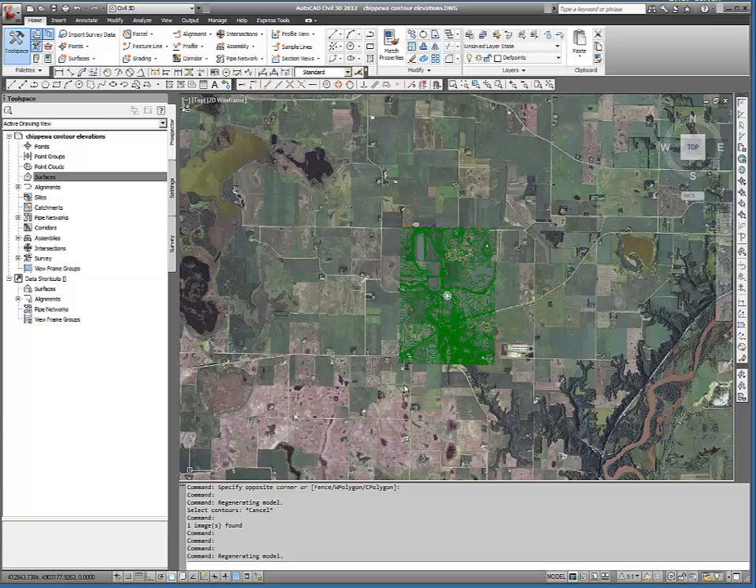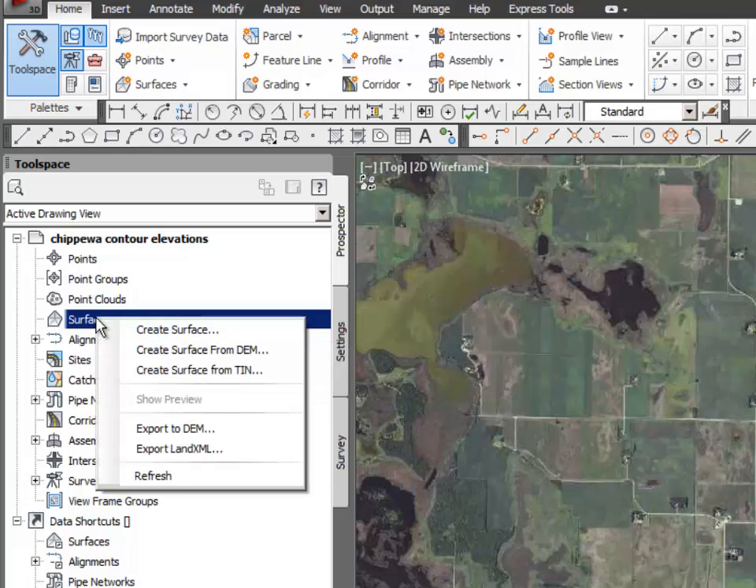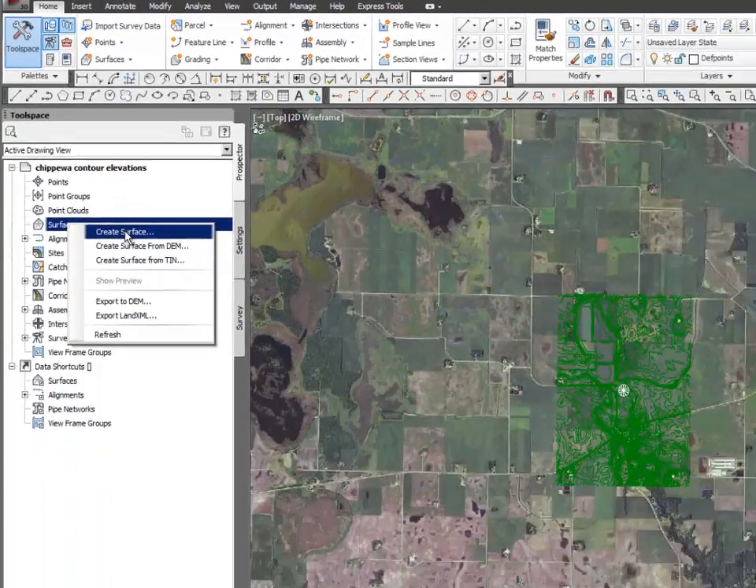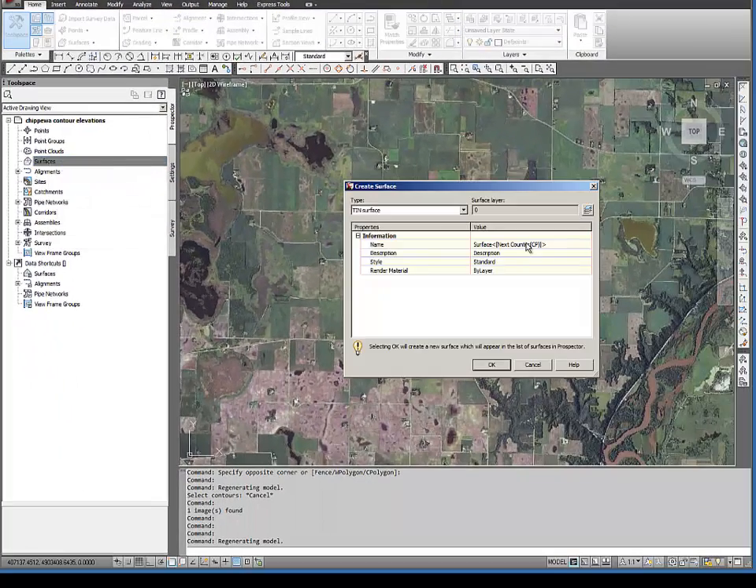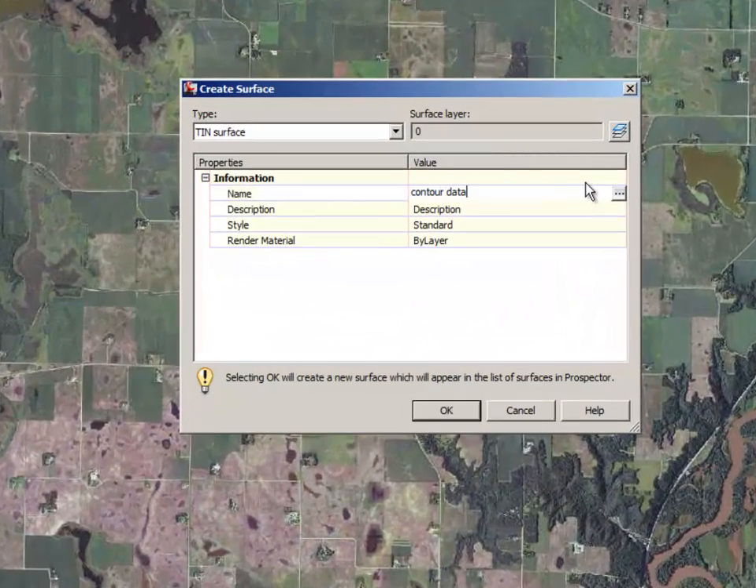Now that we have opened up the chip contour elevations drawing, we can create a new surface. To do that, we'll be in the Prospector tab. We'll right-click over the Surfaces option and select Create Surface. At this point, you can type in a new name here, or you could change it later over in the Prospector, and I can show you that when we get to that option. We'll give it a new name and we'll say OK.